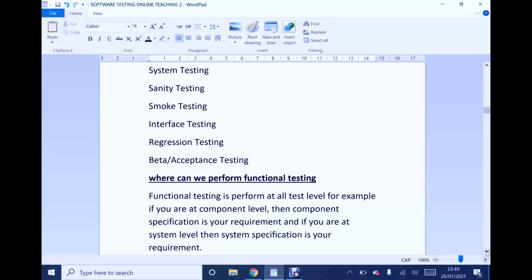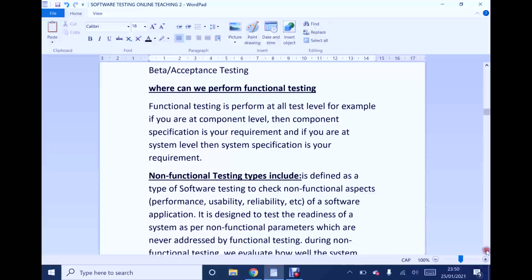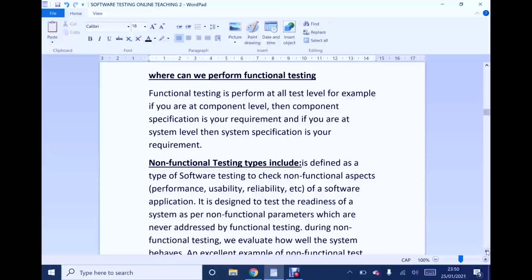Then the next type of testing that we have here is non-functional testing. Non-functional testing is defined as a type of software testing to check non-functional aspects like performance, usability, reliability, and so on. There are so many types of testing that are examples of non-functional testing. I think they are almost up to 20 or more, still counting up to 100. So it depends on your organization or the kind of thing that you're producing.